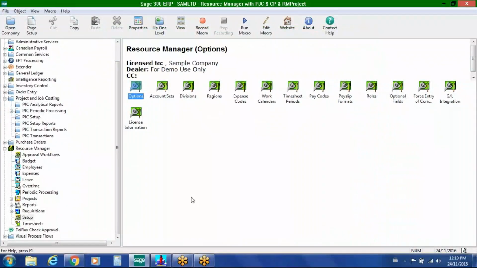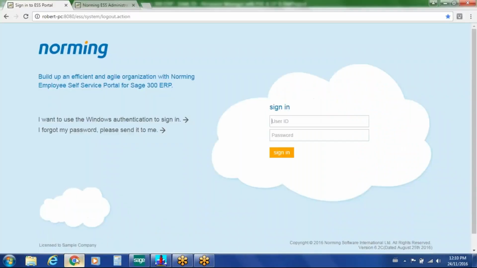So let's actually walk through a transaction process so you can see how this works. As I mentioned, this is the web portal that integrates directly into Sage 300. We're working on one central database, so there's no importing or exporting of this data. We capture it once in the portal, and then it seamlessly integrates itself into the Sage 300 back office.